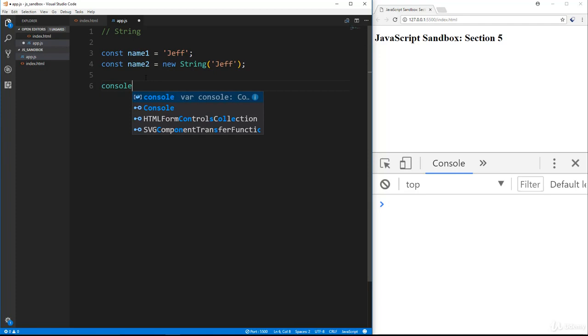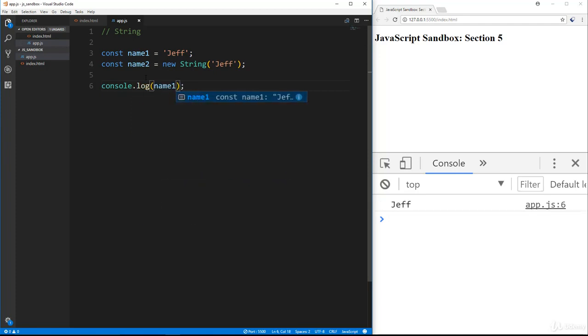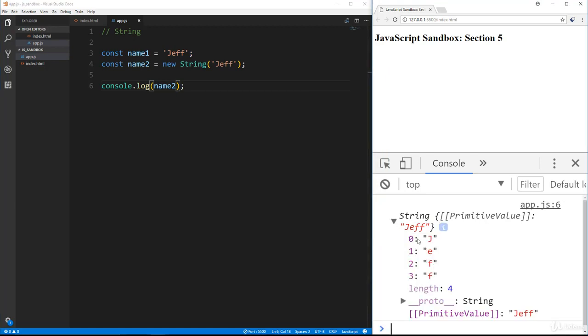Okay, so if I console.log name1, we just get Jeff, we get our primitive value. If we console log name2, we're going to get that string as an object. And you can see it just gives us the primitive value as the key and then Jeff as the value. And it gives us this 0 J for each letter of the string, or each character of the string.